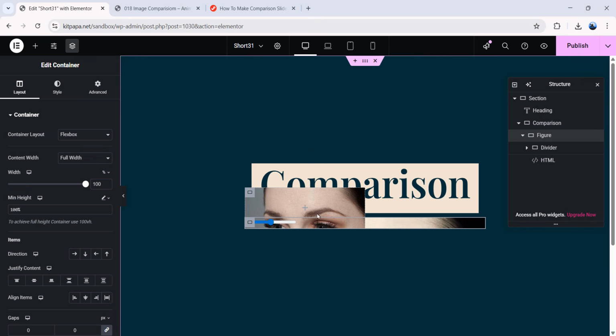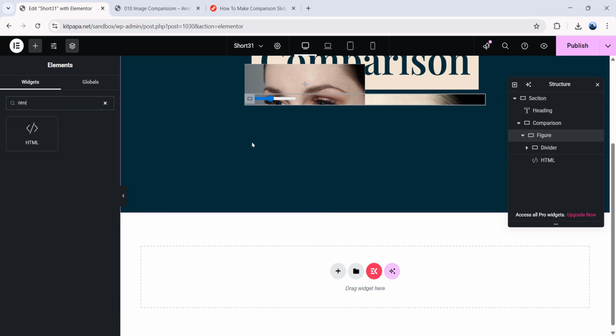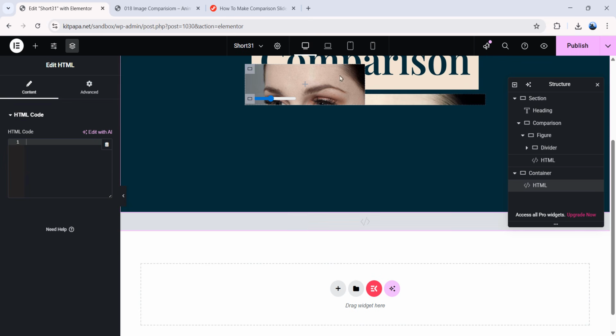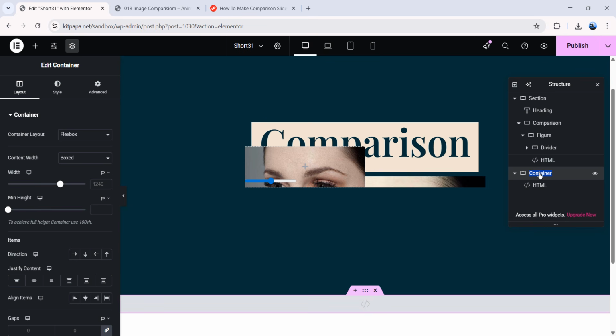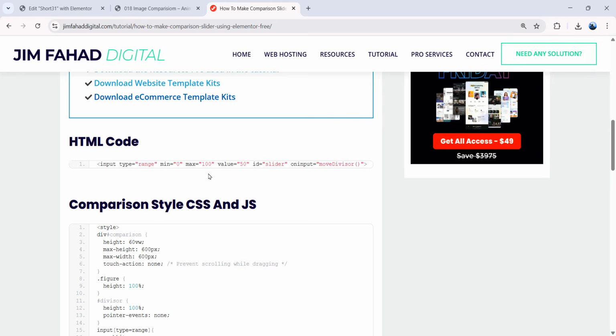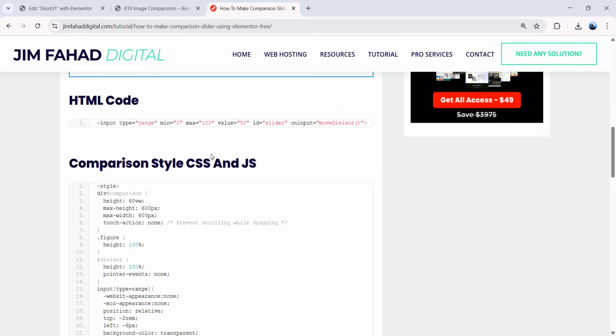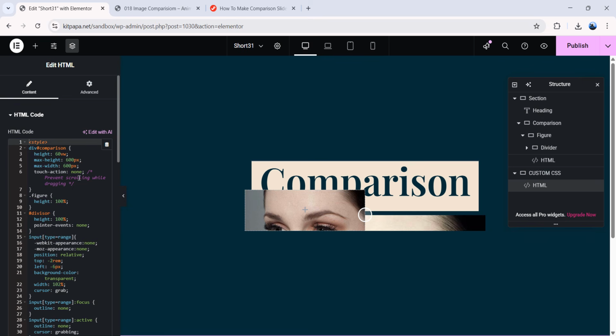Okay, after adding everything up, finally, I'm gonna add the last element, which is called HTML, and this time I'm gonna add the HTML in here, not inside of those containers. So this is a separate container. I'm just gonna call it custom CSS, okay? So in this HTML, now we need this code. So just copy the whole code from here, add the code.